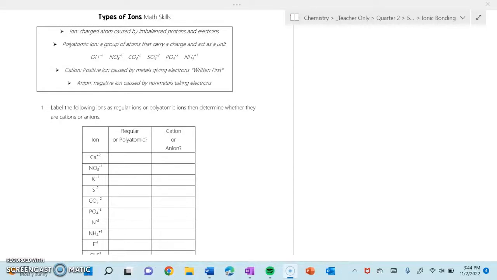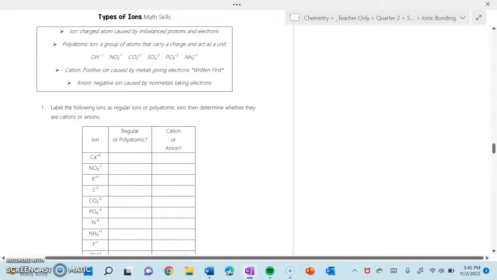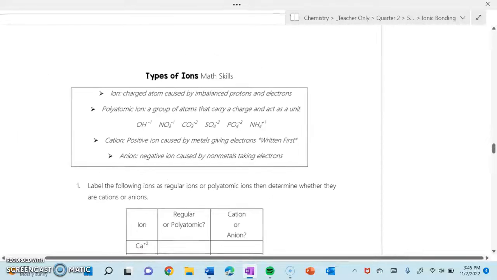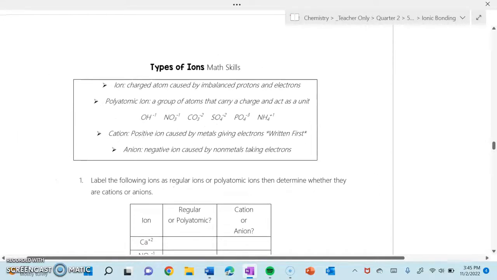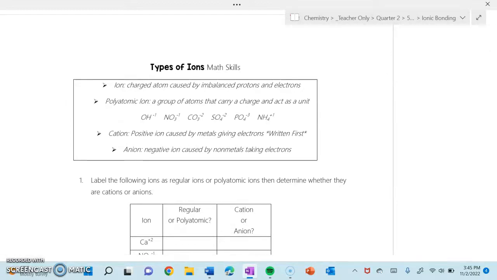All right, here's our math skills for ions, and because of this box up here, I considered just not making a video because this is pretty self-explanatory, but I did have a couple of you ask for one, so here we are. We have different types of ions, and remember, an ion is a charged atom caused by an imbalance of protons and electrons, and you have some polyatomic ions. We've discussed those, and cations and anions as well in the notes video on Monday.